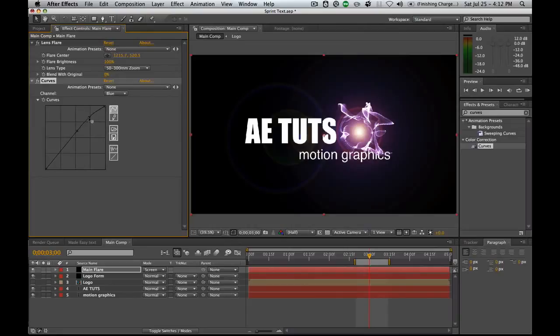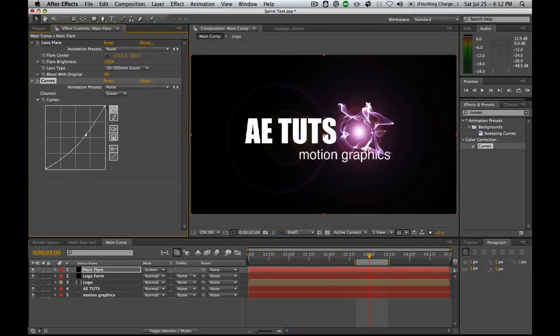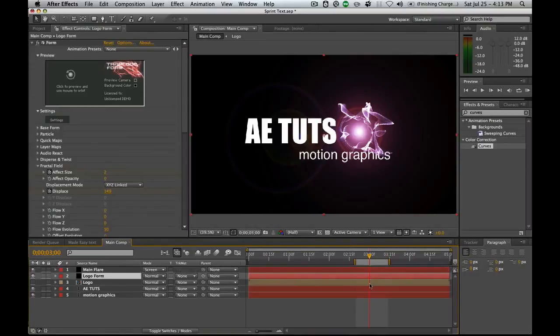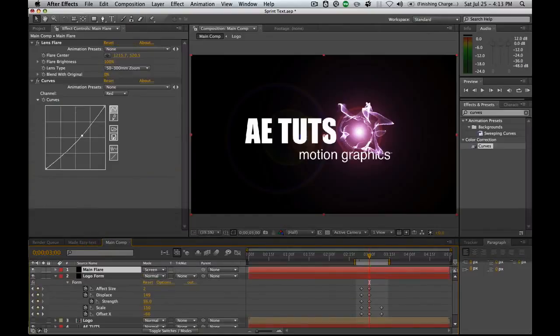And play with this however you like. Just to get a nice color for our flare. That looks about right. So we're going to animate the flare as well. So let's go ahead and look at our keyframes for the form layer. And we're going to set a keyframe for the center.